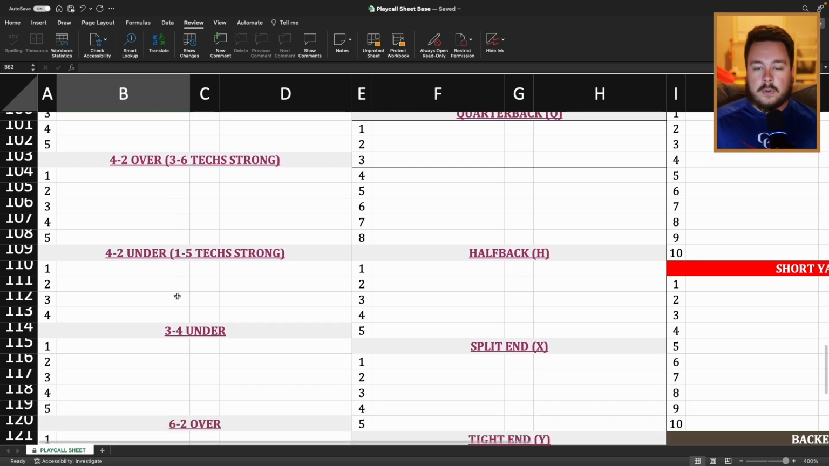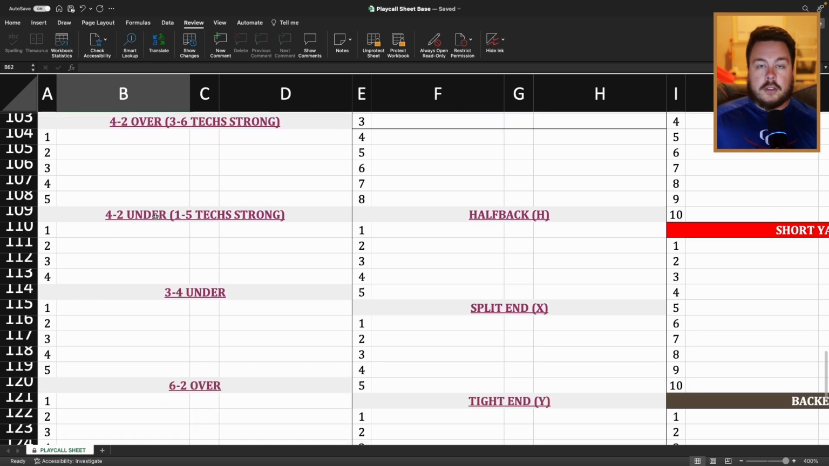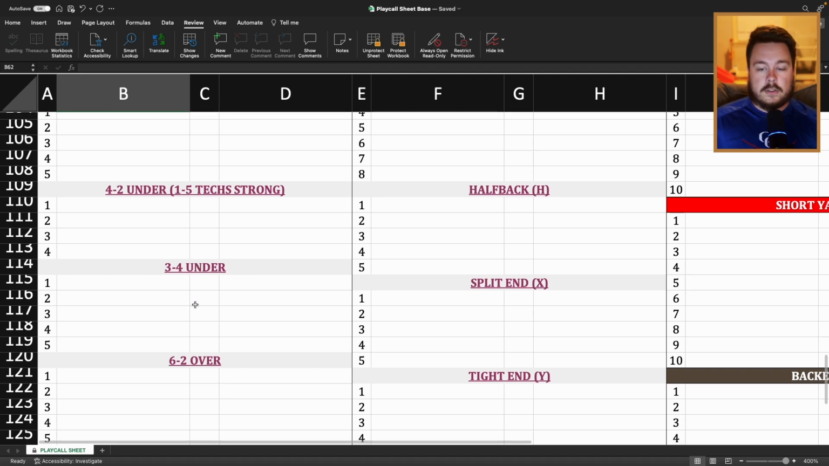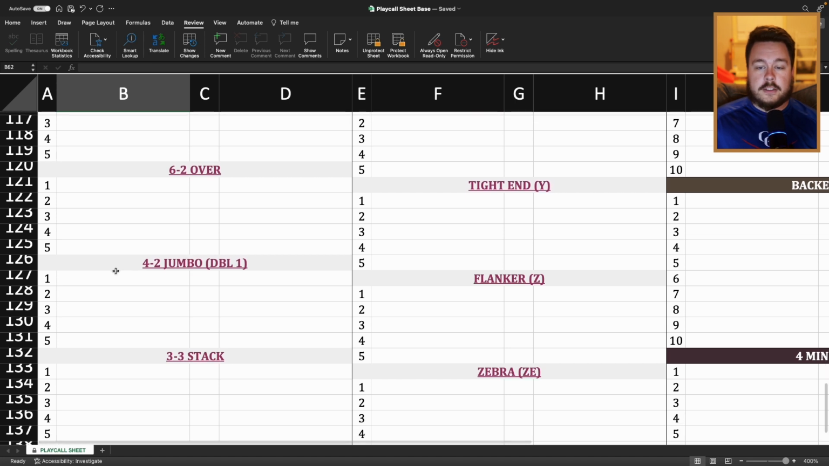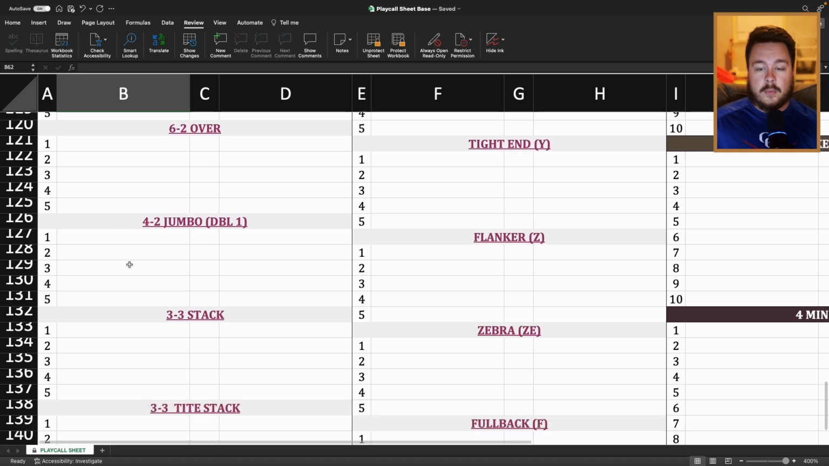Also have a spot for 4-2 and 3-4 unders. Only real difference here to me is that the 4-2 is going to stay 4-2 against a spread set. A 3-4 under would probably transition to a different front or stay more in that 5-2 look with a shade to the strong side. A 6-2 over, so we've got like a regular over front and then 2 walk down outside linebackers outside the defensive ends. A jumbo front, which is 4-2 with double ones.